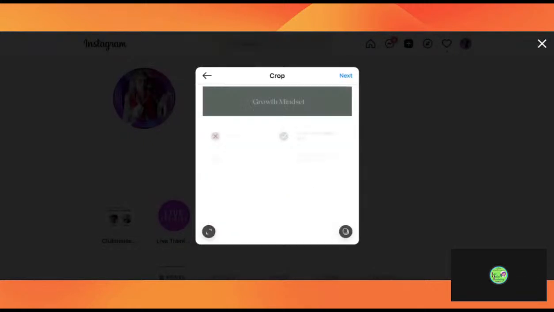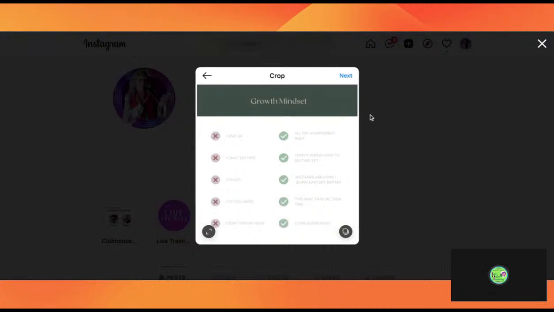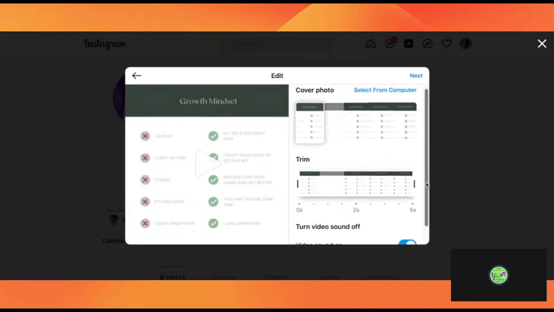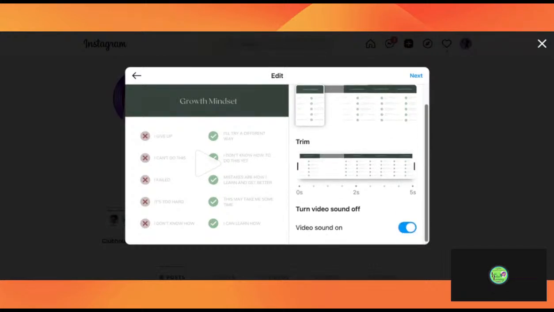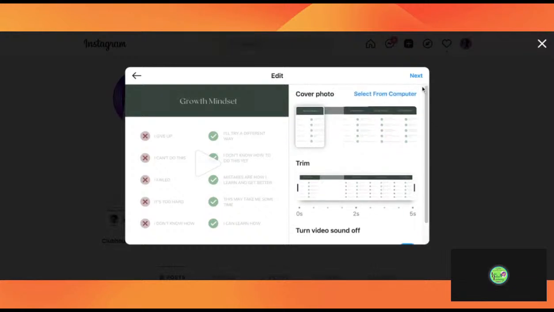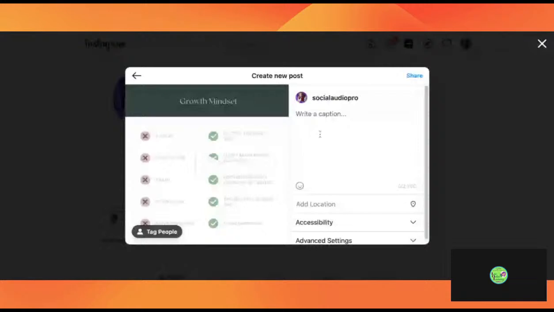All right, so we've selected this. It's coming up. Is it time to refresh your goals? Yay. Okay, and we've got it breathing, and we'll just do next. And then this is where you can choose that cover photo, which is what was suggested. And you can trim it. You can change the size of it. We're not going to worry about any of that. We're certainly not going to turn the sound off.